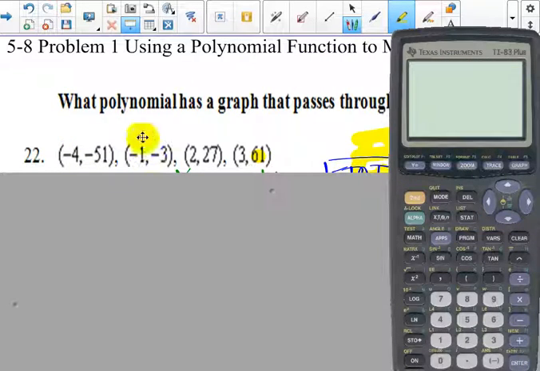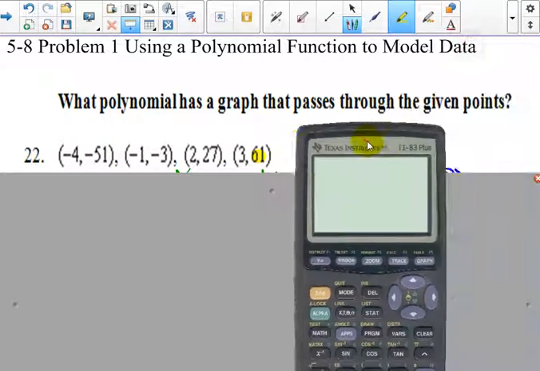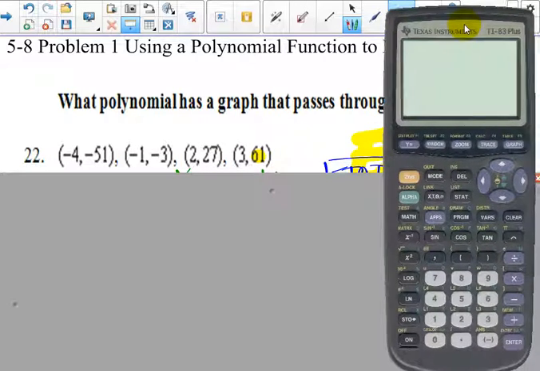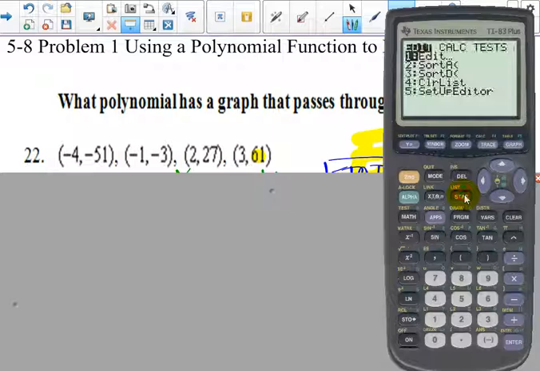Okay, so for this, it says what polynomial has a graph that passes through the given points. So we need to look at all three things. First, we need to enter our points into the graphing calculator: -4, -1, 2, and 3. Our x values go into L1. So press Stat, Edit, so number 1.